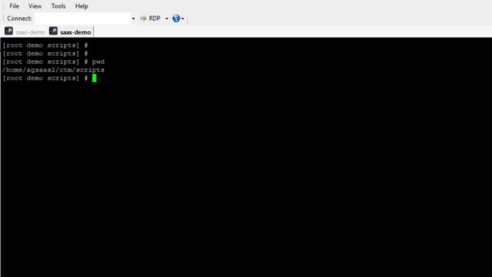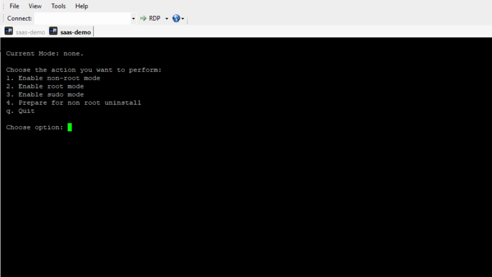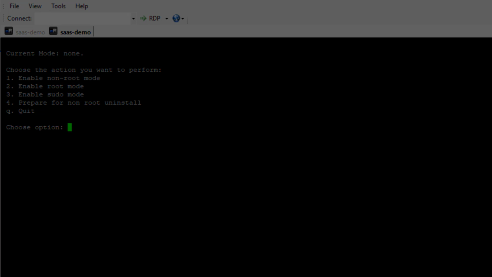From here, we can run the command .set_agent_mode. It is important that you are in the scripts directory when running this command as root so that it knows exactly which agent to update. Hit enter at this point to confirm the agent username. Once in the menu, the first item is the current mode. Because it is set to none at the moment, I am only allowed to run jobs as AGSAS2.